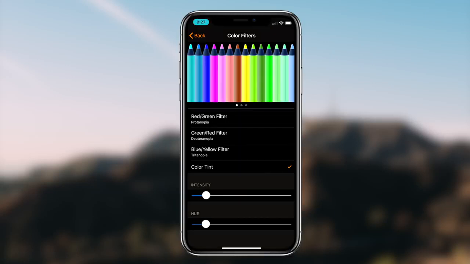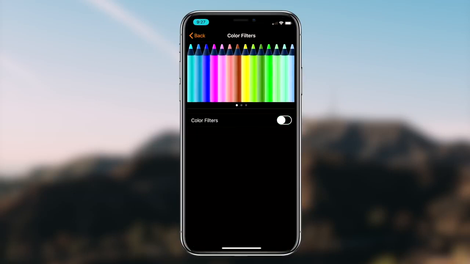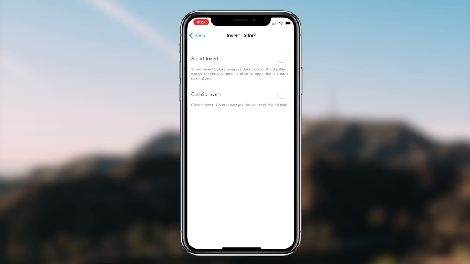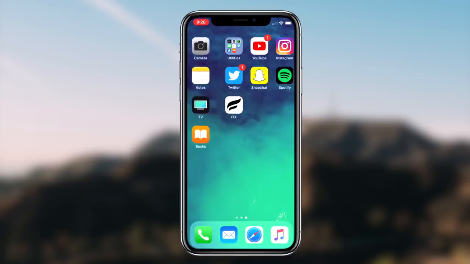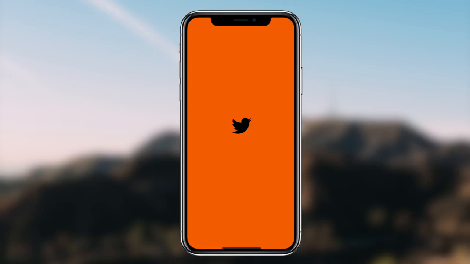Now the filter option that we're going to be choosing is called color tint, and we're basically going to be customizing it to our liking, utilizing the intensity and hue scroll tabs at the bottom of the screen. Now once you guys have set your screen to your personal preference, you guys can go back to your home screen and launch up any application, and you'll notice that it has a complete dark mode theme activated.